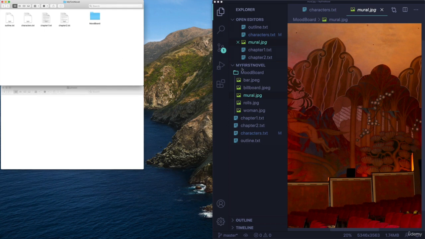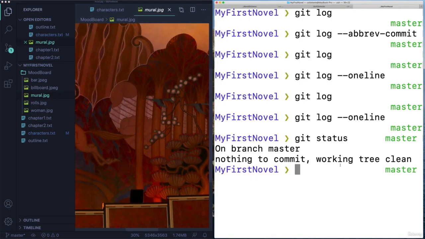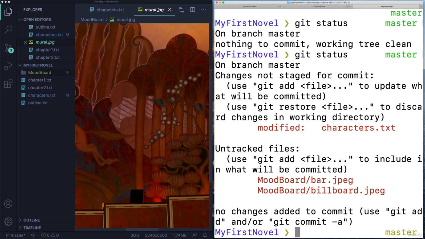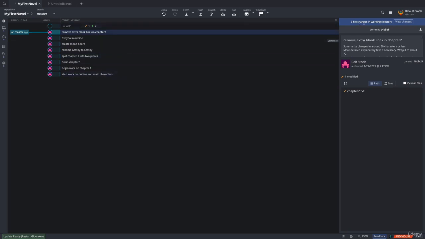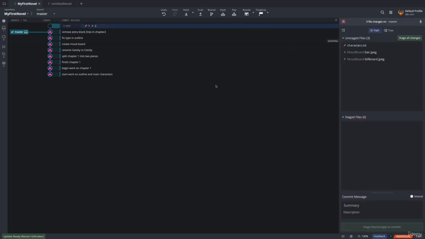Okay, so I've made a couple of changes, and hopefully you're aware that I could check to see my status by using git status, and I would see that we modified characters.txt and that there are two new files in mood board, which are not being tracked. But this video is about using the GUI. If we take a look at the GUI, I get this message that says 3 file changes in working directory. So I can click here to view those file changes, or I can just click here where it says work in progress. And I wish I could make this larger, but what we see is unstaged files, characters.txt, and then the two mood board images, bar and billboard.